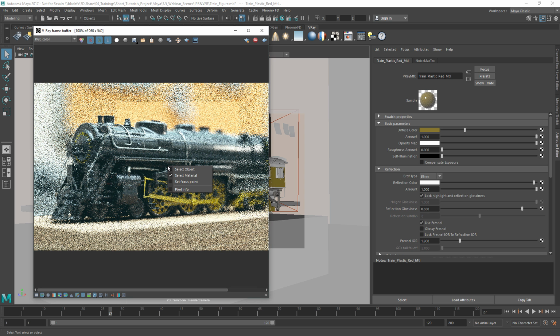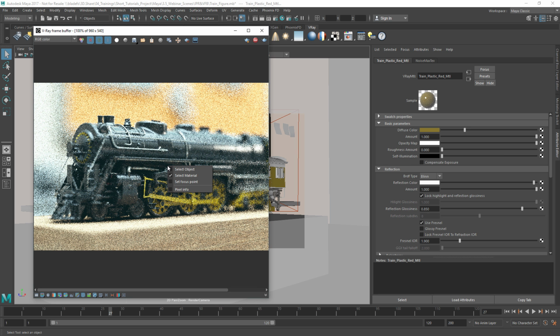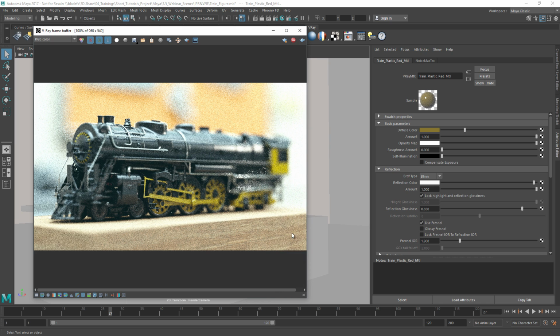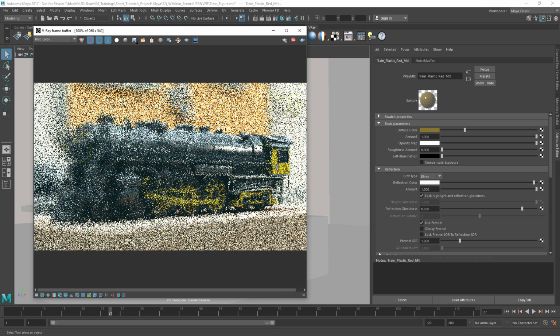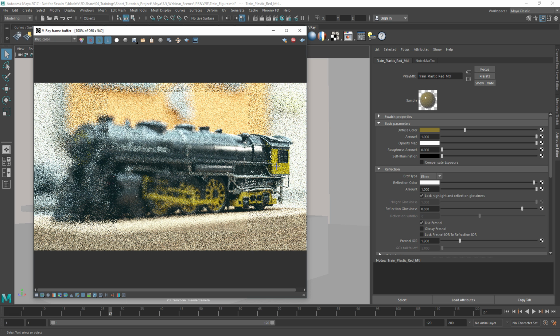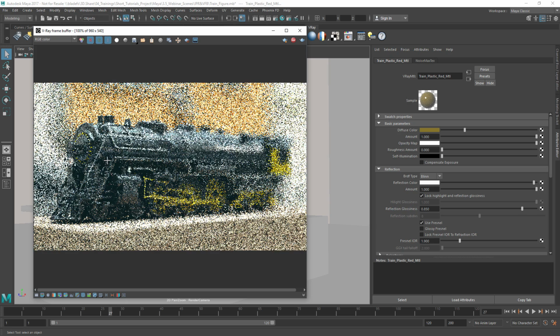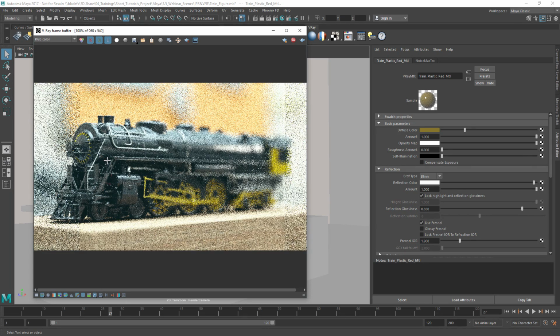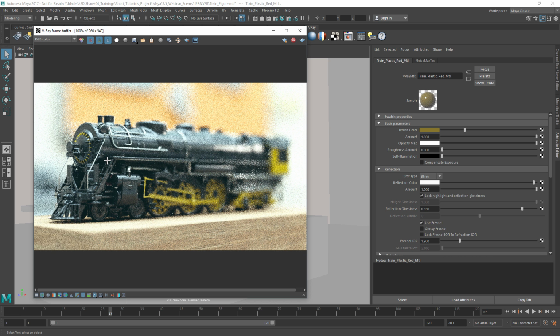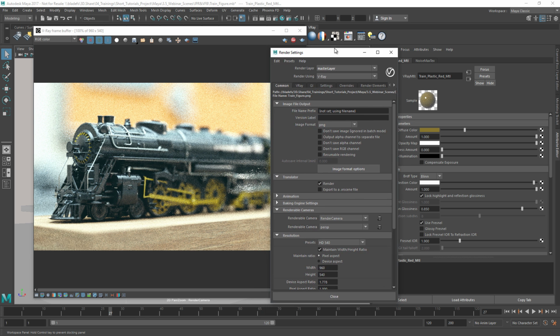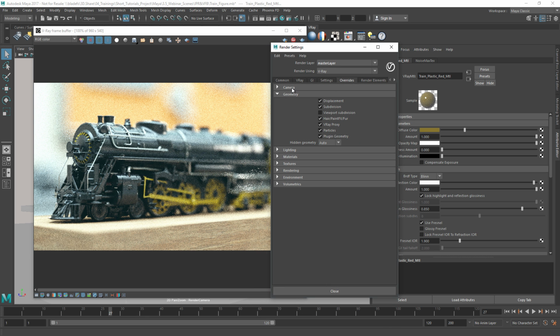The third option we have here is set focus point, a very neat feature which allows you to change the camera focus by clicking on a point where you want it to focus. For this to work, you'd have to have the depth of field enabled on your physical camera, or if you don't use a physical camera, you can enable the depth of field from the render settings override tab. Let me open the render settings.